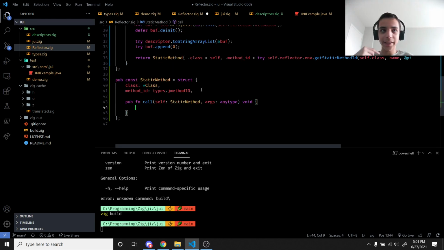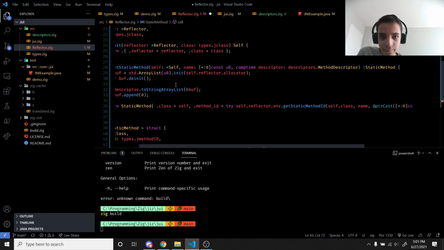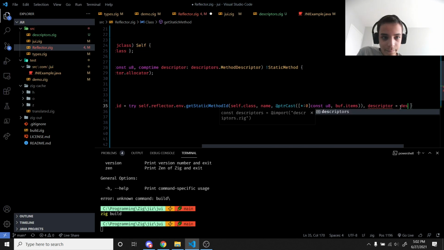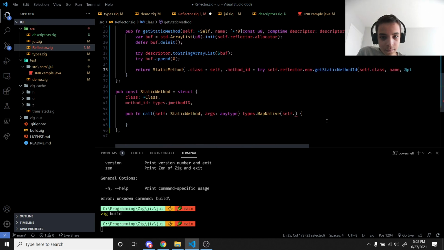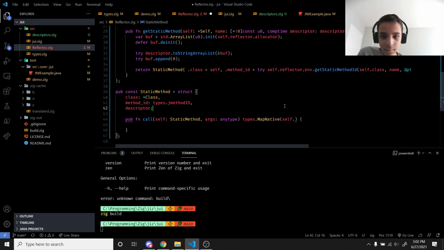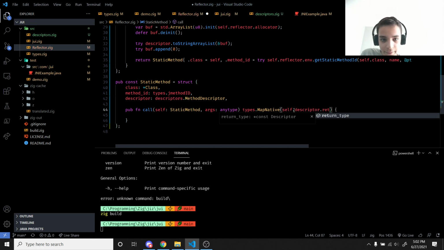I want to make a wrap Java value so I can wrap these arguments to Java values. It'll be interesting, I guess. So let's get ourselves a return value here. So types dot map native self dot descriptor. Descriptors, okay, that's good. Method descriptor specifically. We call this one to get the method descriptor. Return value.